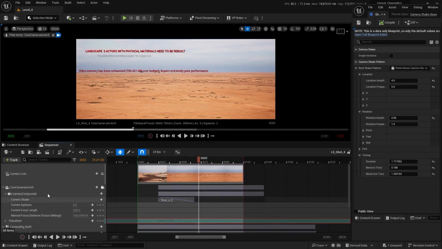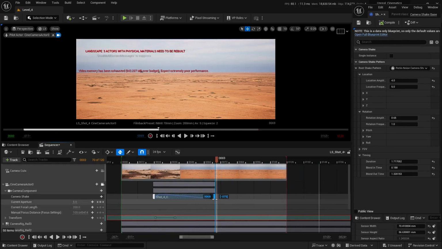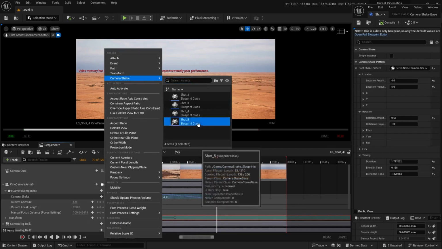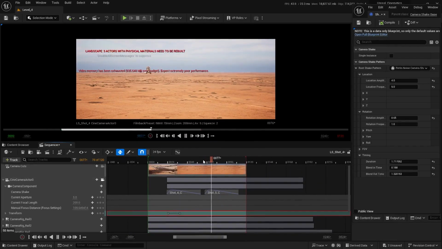And let's add the second component. I think I should first select this one and drop this end area to here. And I'm gonna also, and let's now add the other camera shake blueprint. Okay, let's play this thing.